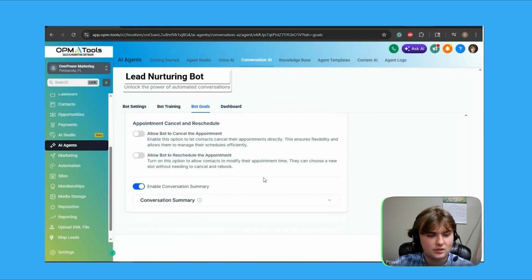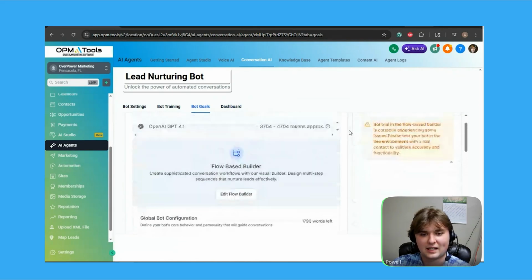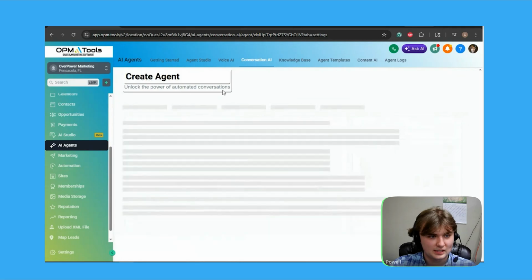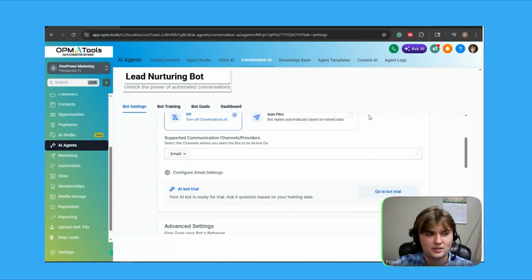And then we are also able to enable conversation summary. This will basically send over a transcript of a client's needs or wants after they've had a conversation with the conversation AI. Now, going back to something I previously said in the bot settings, is the support communication channels.